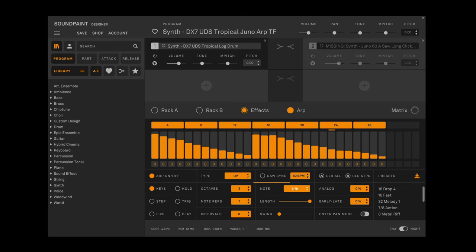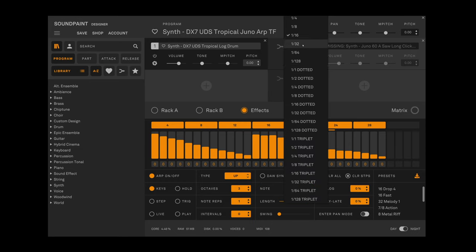And down here, you'll find our note value. Let me just show you how that works. This is essentially where you can set the time signature of your arpeggiator.